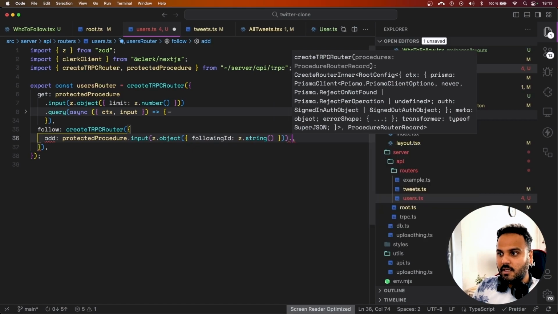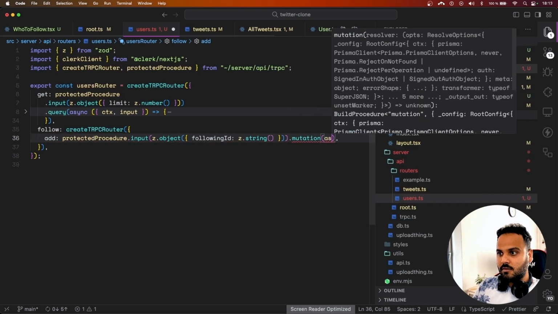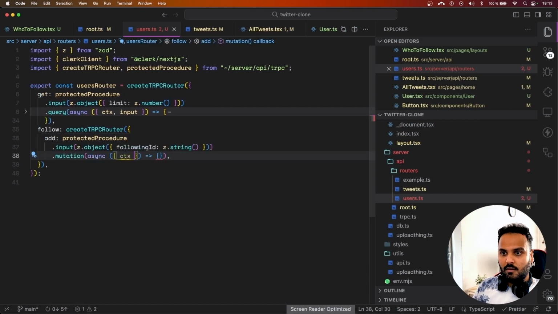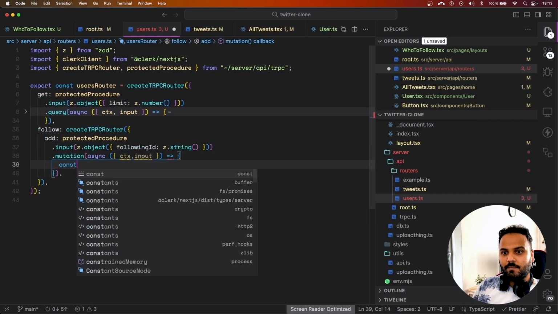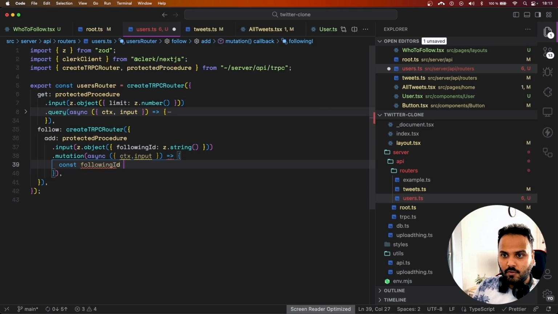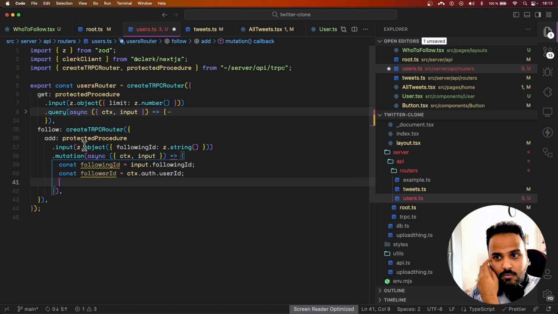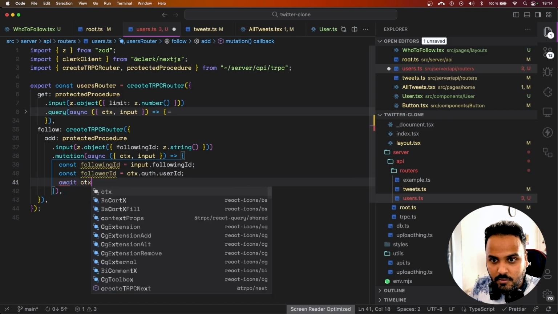Now the signed in user is the one who is following. So I can get that from context. This is the mutation. Get the input. So I'm going to get the input following ID, signed in user ID. Follower ID is much better. So it is from the auth user ID. Amazing. So now I want to quickly get my Prisma connections ready.